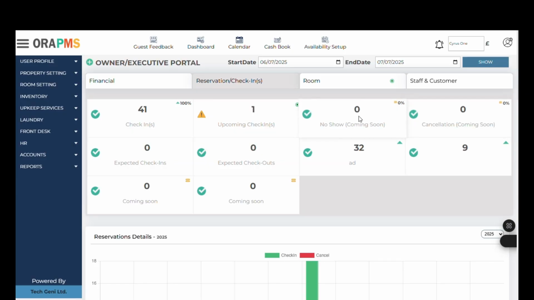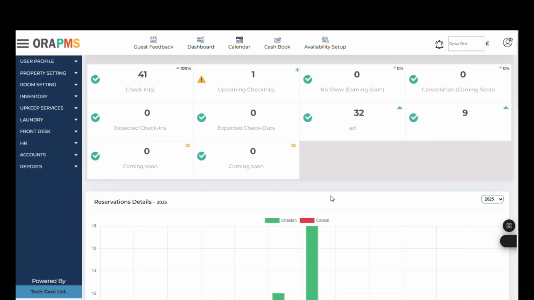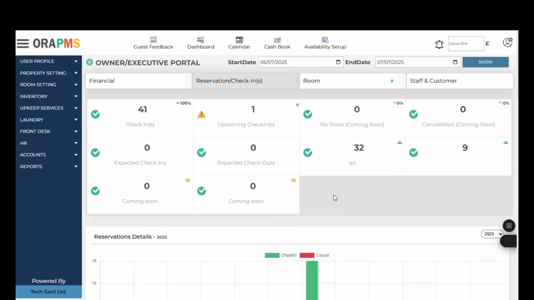Expected check-ins represent the total number of guests to check in today. Expected checkouts represent the total number of guests to check out today. The reservation check-in source-based dynamic card list represents the number of check-ins for that specific source in the selected date range. This list is dynamic and can vary between dates. Now, moving to the next section, rooms.